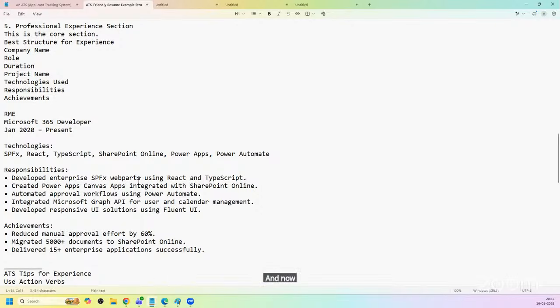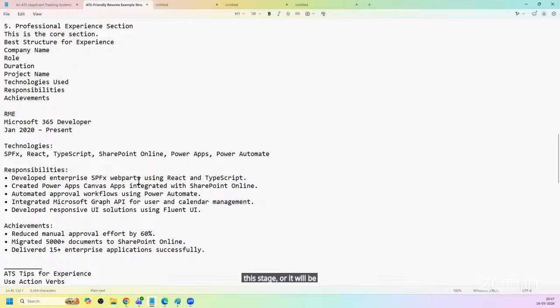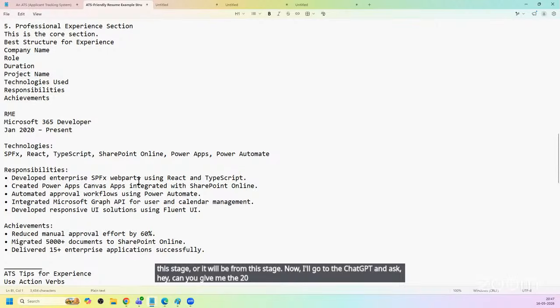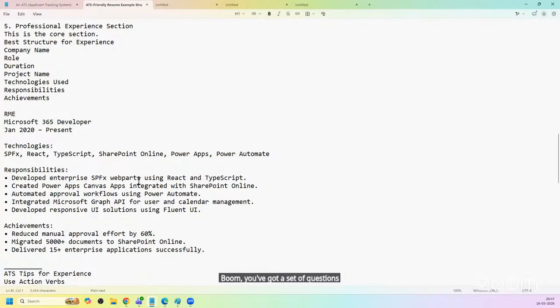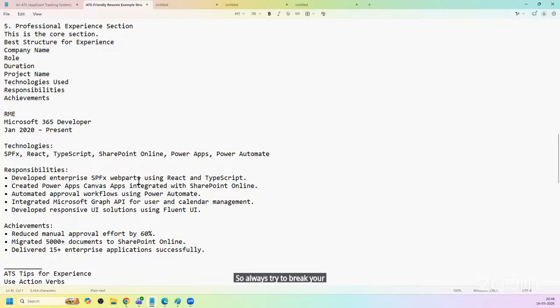Now when I'm going to the interview, I can be very sure that my question will be either from the deployment stage, or from this stage, or from this stage. Now, I'll go to ChatGPT and ask, hey, can you give me 20 questions related to Power Platform deployment? Boom, you get a set of questions, and you go and prepare. I go to each stage and ask for the set of questions needed for that context. So always try to break your preparation into different stages. Trust me, you will not find any question out of this context.